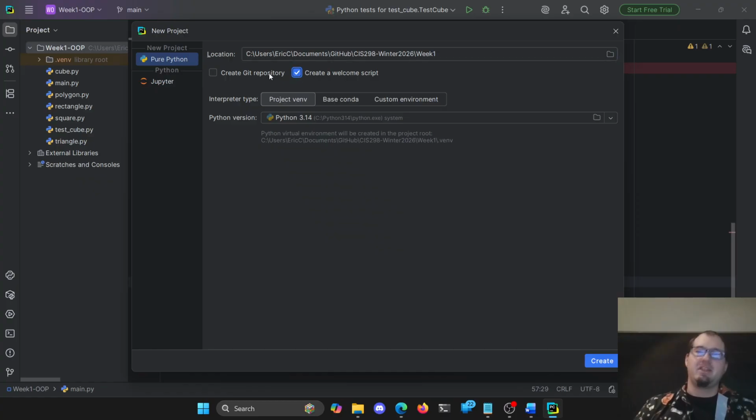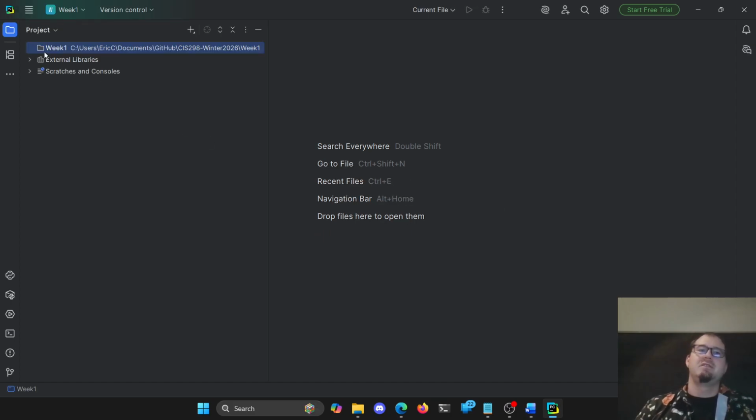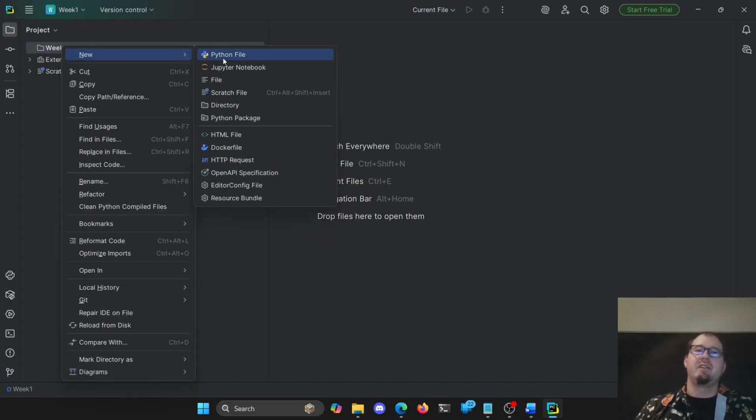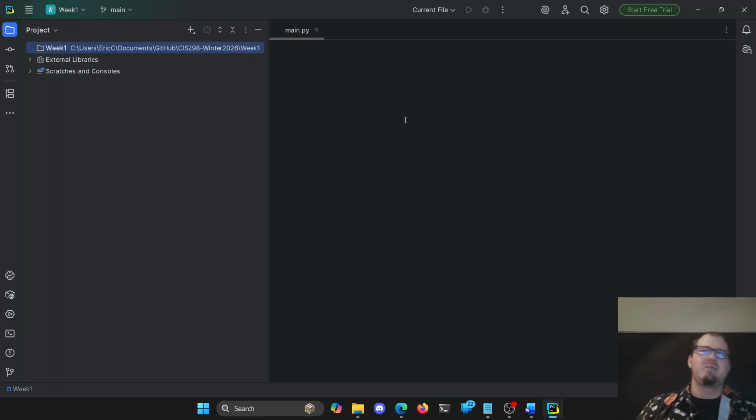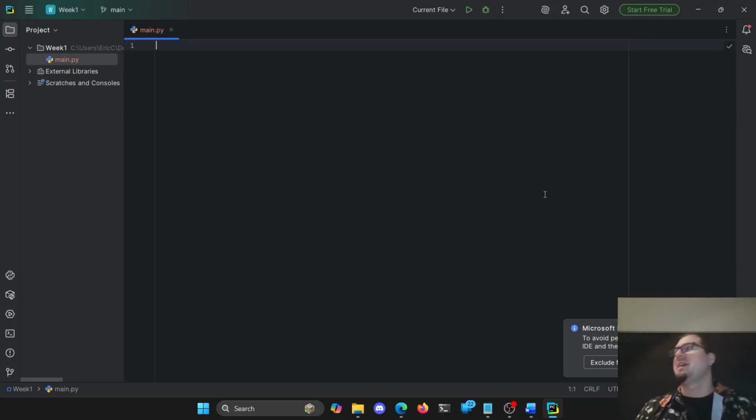But I like the welcome script. That way I don't have to make my own Python file. If you forget to check that box, it's okay. You can go make your own file here as soon as it loads. You just right click on your project, the folder here, and say, hey, you want a new Python file. Usually we call it main. That's just a convention. Doesn't have to be named main here.